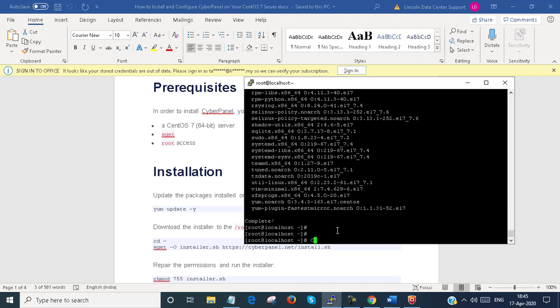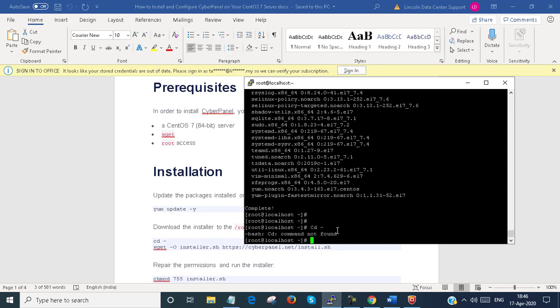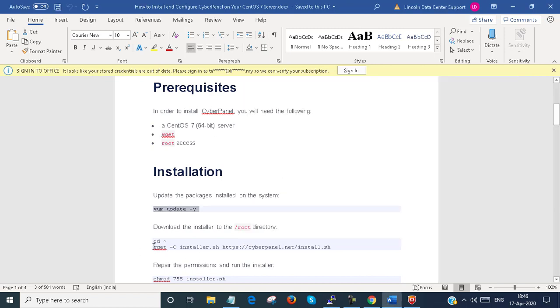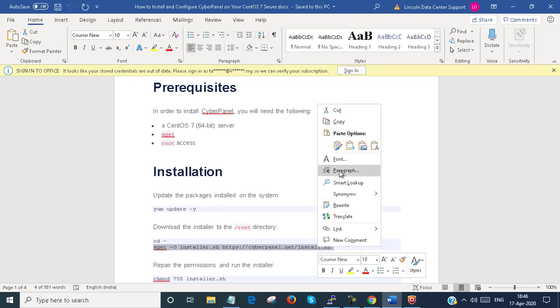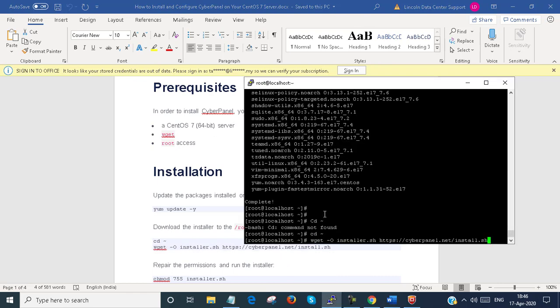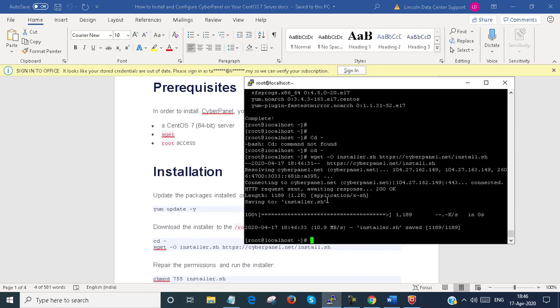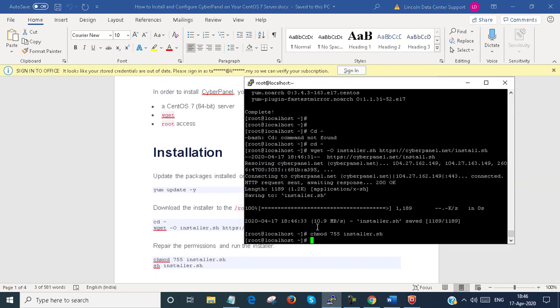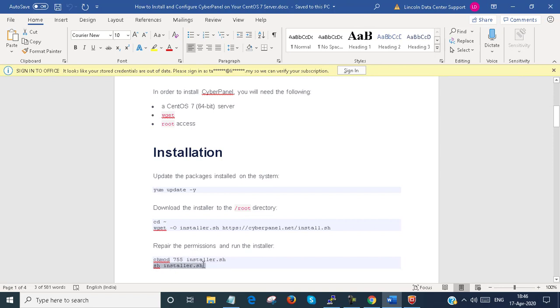You must be in the home directory. You can cd space tilde sign to get to the home directory. Next I download the script from the CyberPanel website. It's downloading. Yeah, it's downloaded. Next I have to give permissions to this script so that it will run independently. Permissions done. Now I have to run the script.